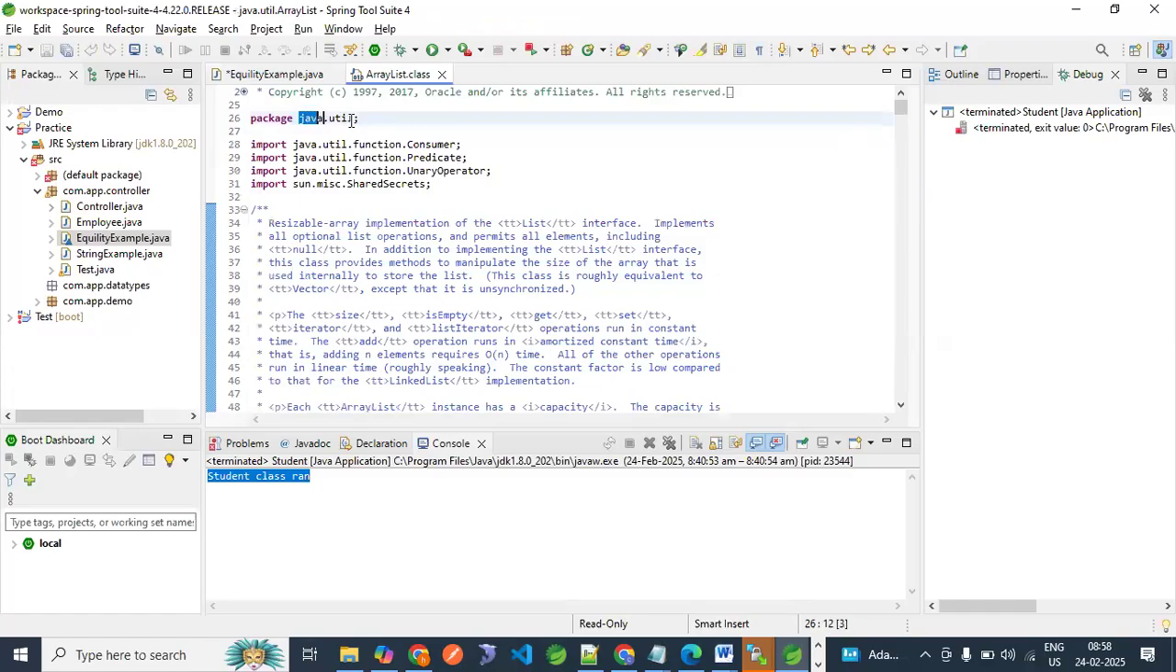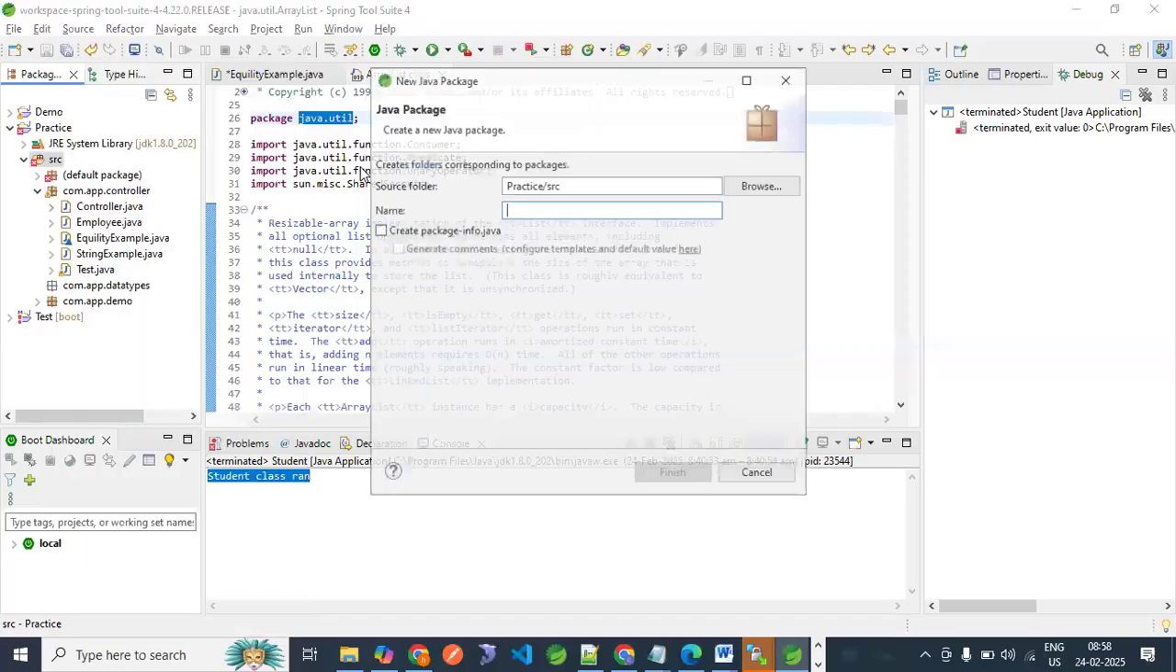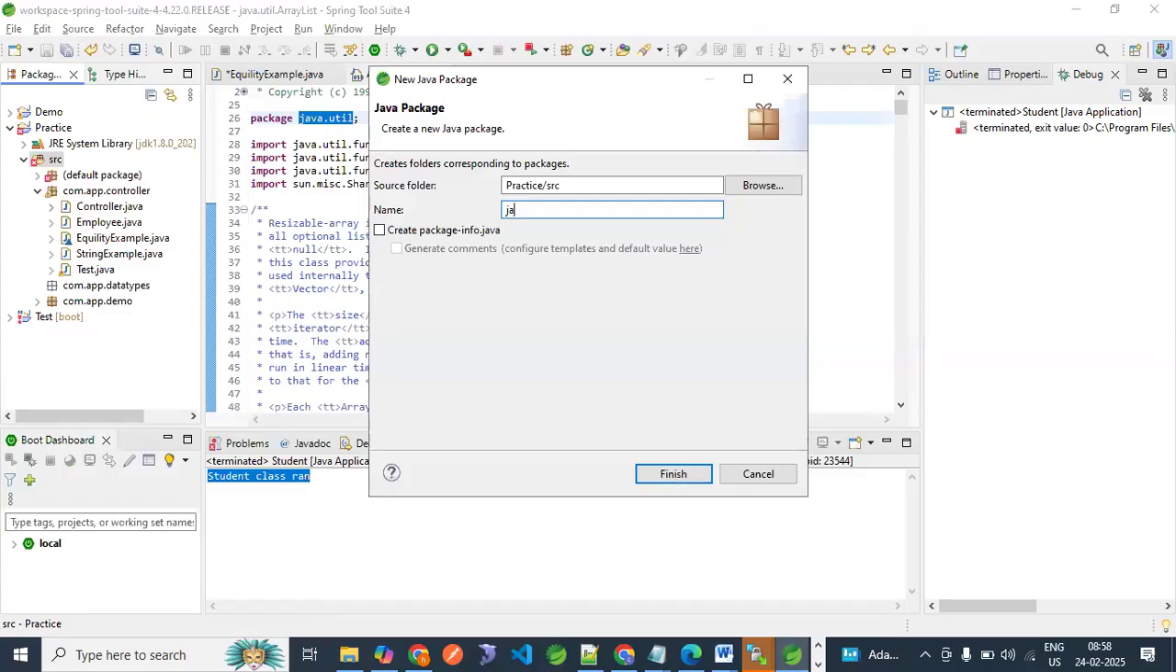Now go to the top of that. What is the package, guys? java.util is the package name. java.util is a package name. What is the package name? Like this, try to observe. New package, java.util.